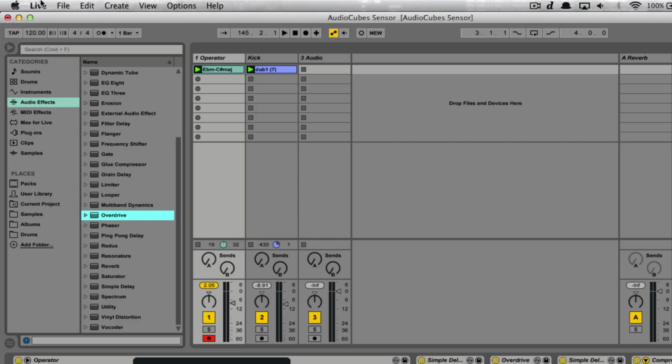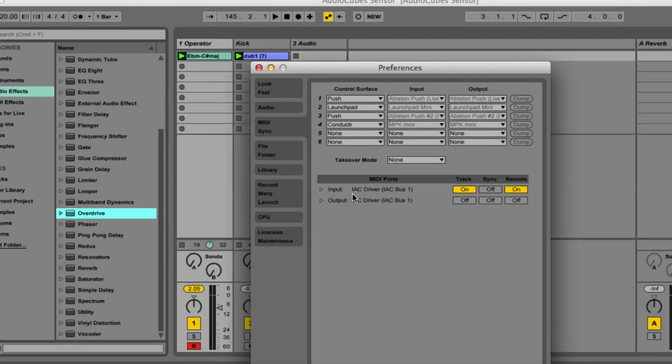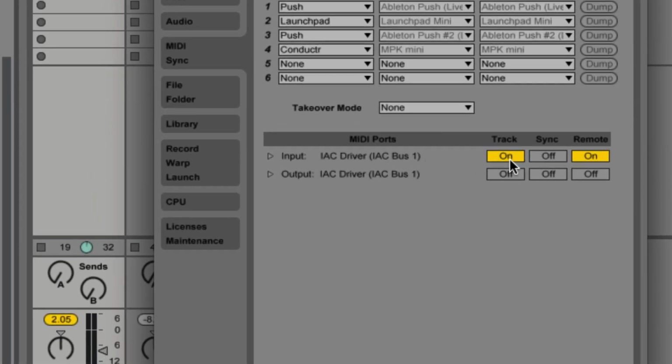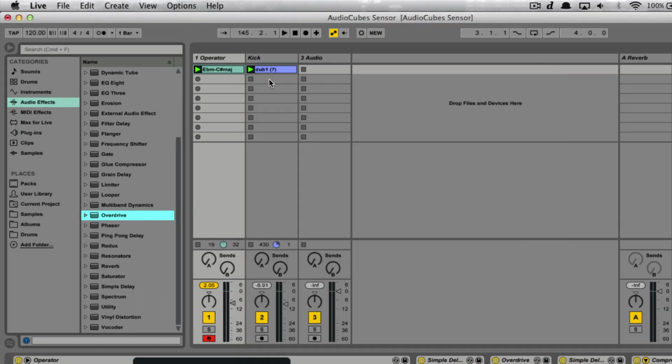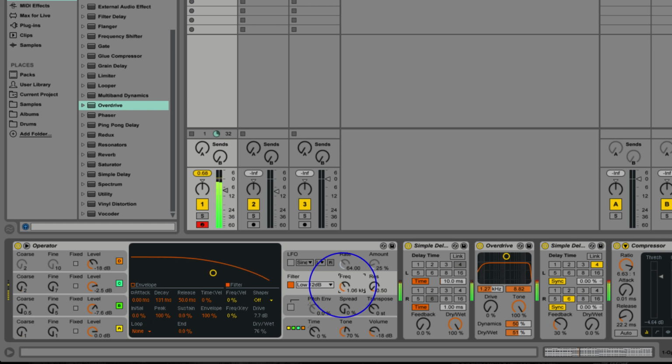Now in Ableton Live, go to Preferences. In the MIDI Sync tab, under MIDI Ports, you should see the IAC driver. Turn on track and remote for the input, and Ableton will now receive MIDI from the IAC bus. This session has a synth part. I'd like to control this filter cutoff with the AudioCube. I think that should sound interesting.